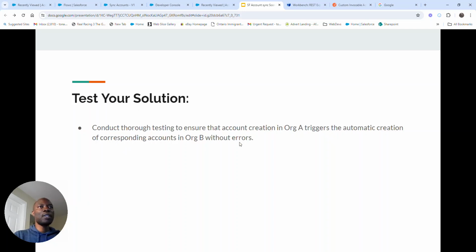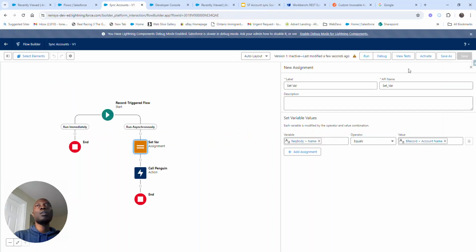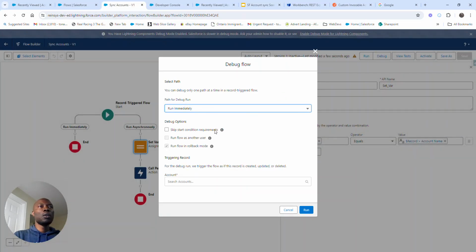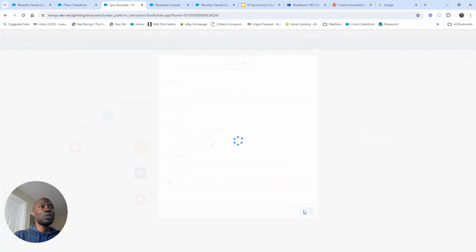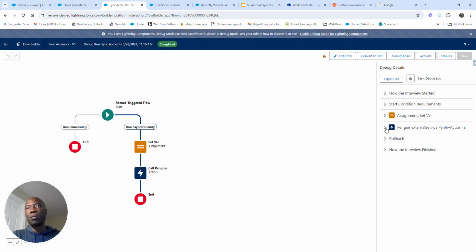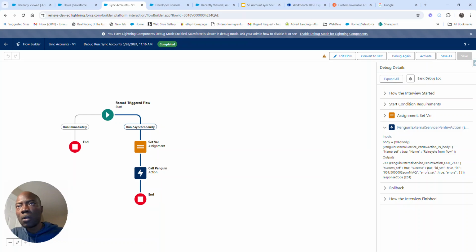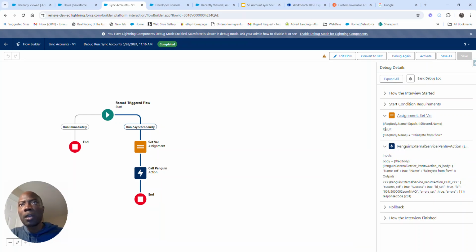So let's test the solution. Come here, debug. We are testing the asynchronous path. So let's say this one, run, hopefully it works. Yeah, it worked. Response is true, and so on. Okay, so activate.